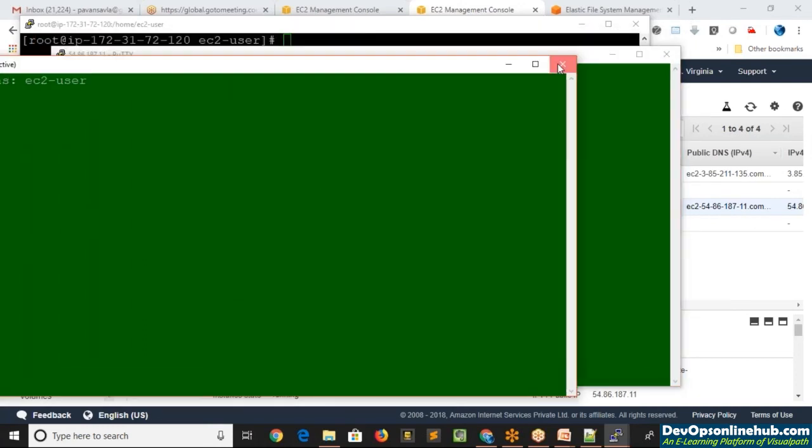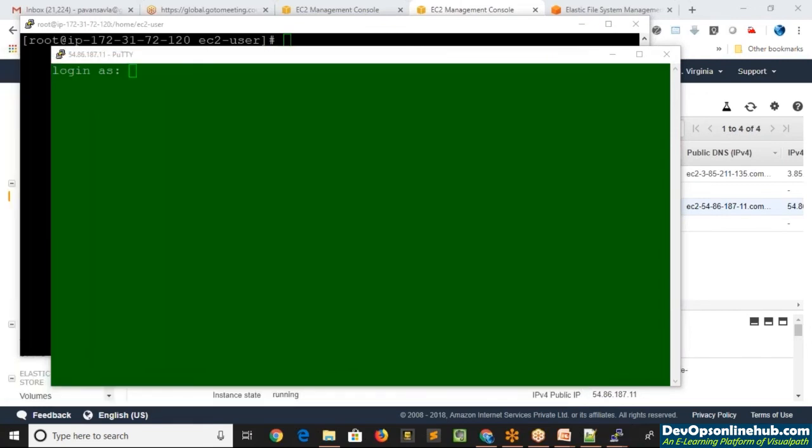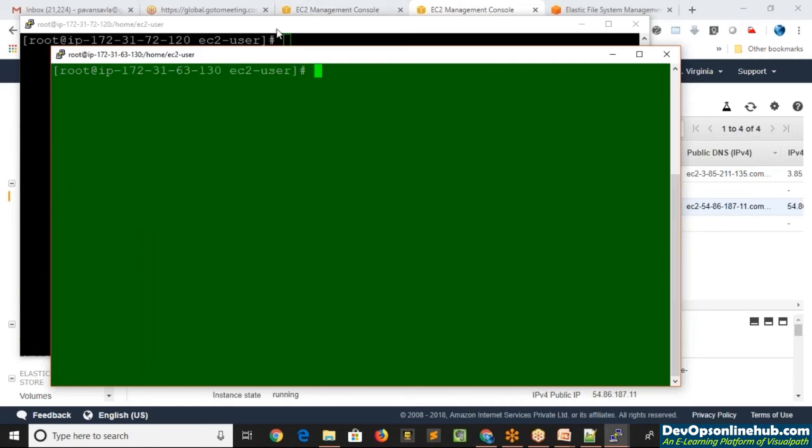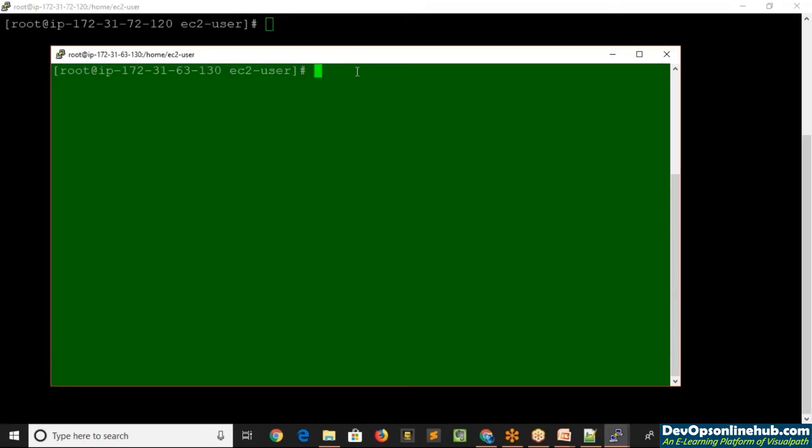I'm going to log in as ec2-user. The very first thing we are going to do is elevate our privileges and then clear the screen. Now that we have launched our two servers, you can see one of them is in the black color box and the second one is in a green color box. And one of them is a part of availability zone 1A, the second one is a part of availability zone 1B.